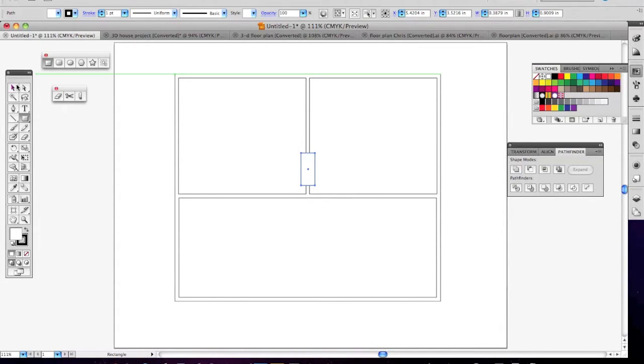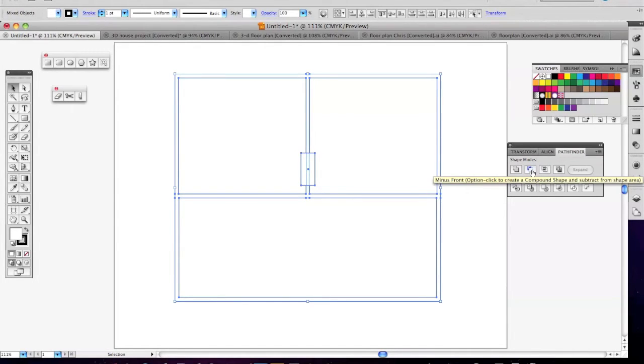Right? I'm going to select everything. And now you're going to learn about this second button in the Pathfinder palette, which subtracts the front object from the back object. Watch what happens when I click on it. Oh! I have a doorway. I'll do the same thing here.